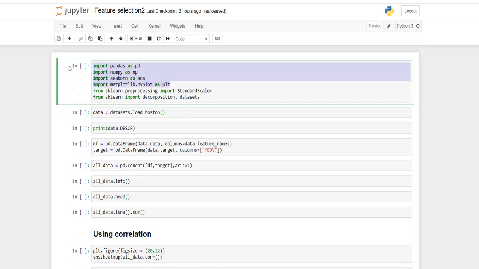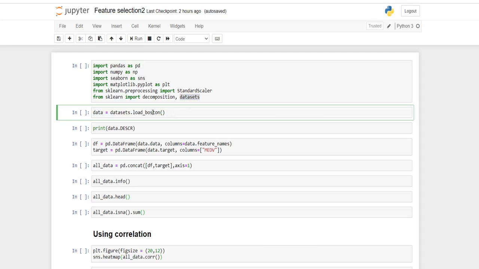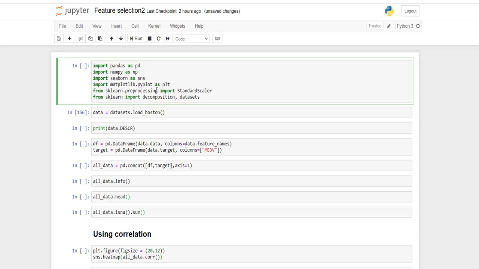So I'm going to first load the principal libraries, which are Pandas, NumPy, Seaborn, and Matplotlib. And then from sklearn, I'm going to use StandardScaler in order to transform my data, decomposition for PCA analysis, and datasets for loading the Boston data. The Boston data is a dataset which is already inside sklearn, which includes the pricing data of the houses in Boston. So I write it and load it.